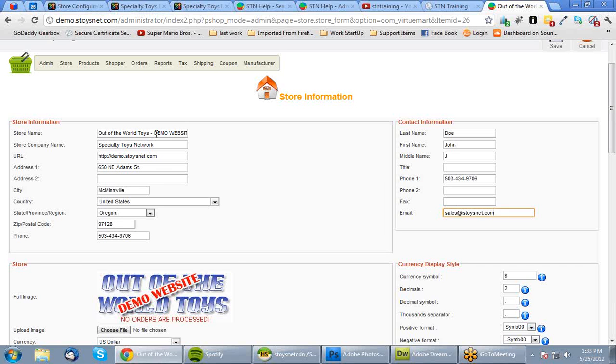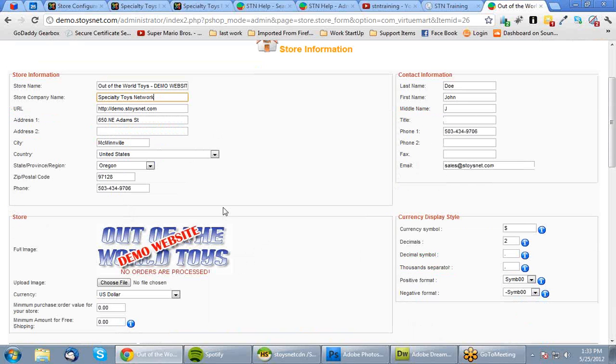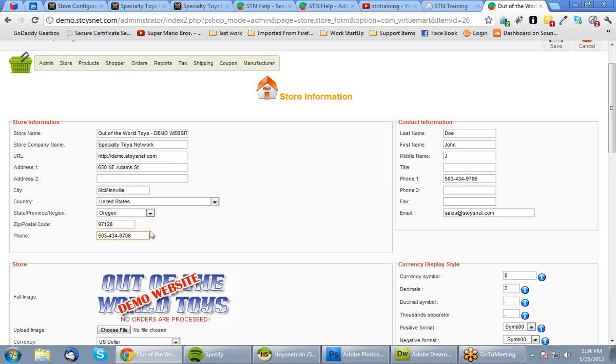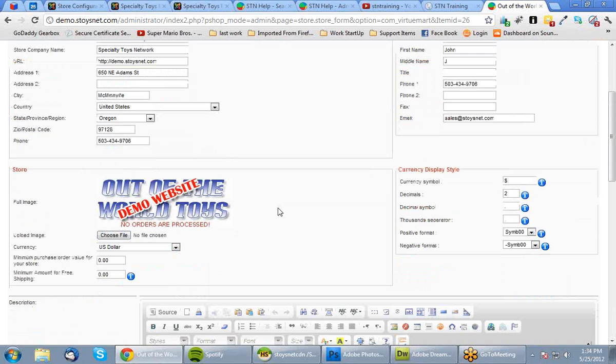And so you'll want to proof this, make sure it's all correct, or if you want to, you can change it. This is the backend store information for our demo website, the Out of the World Toys website. So that's why you see the full image logo and everything else. Same with the phone information. If we scroll on down and look at some of these other options, you'll see that, of course, this is the store information, address, and the contact information for the orders.